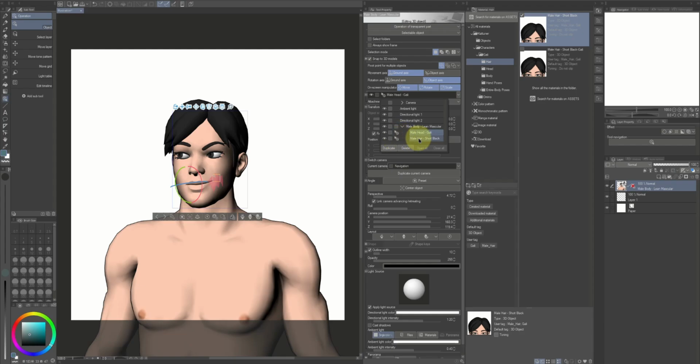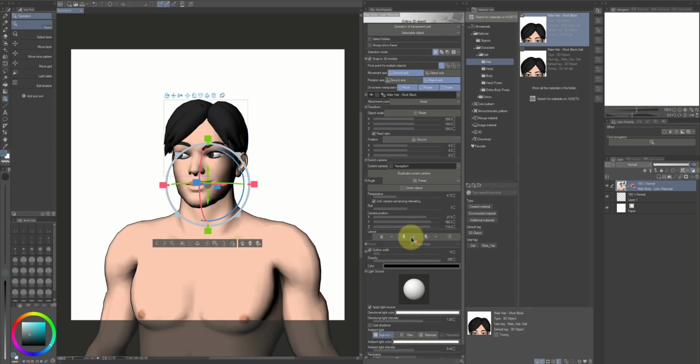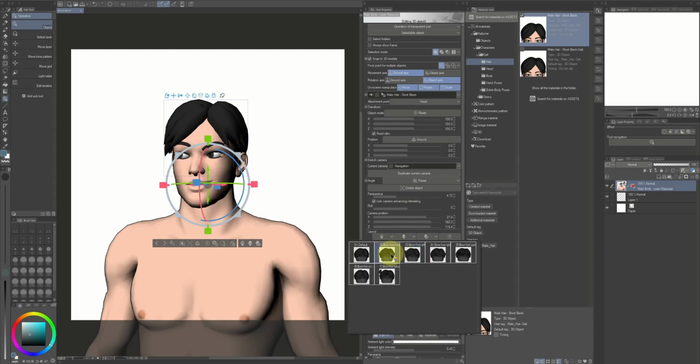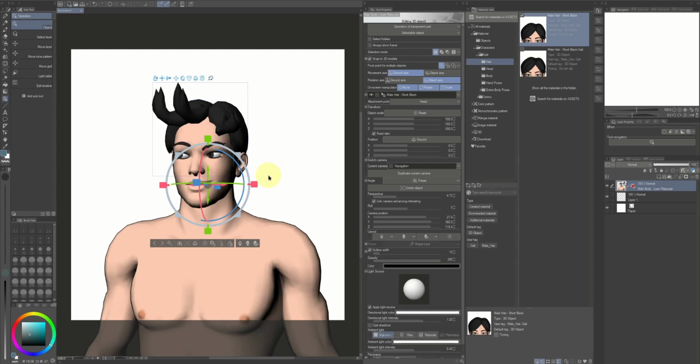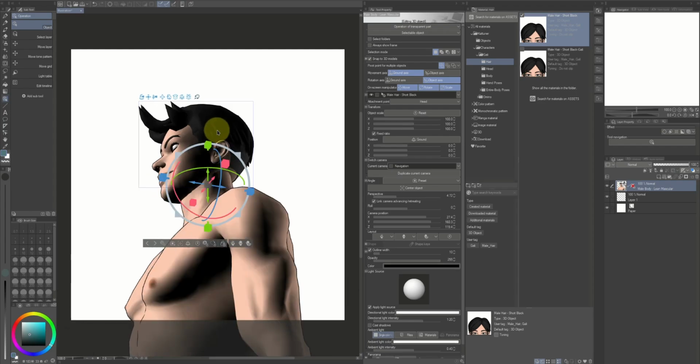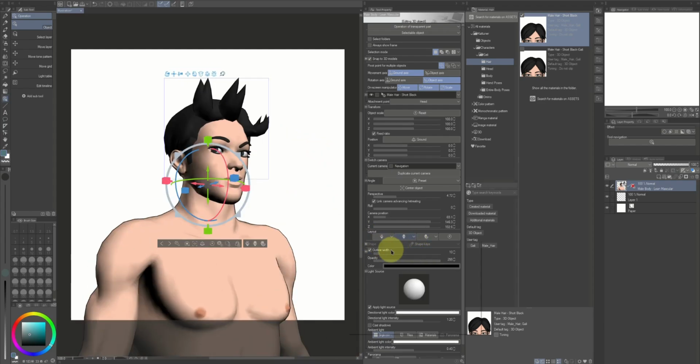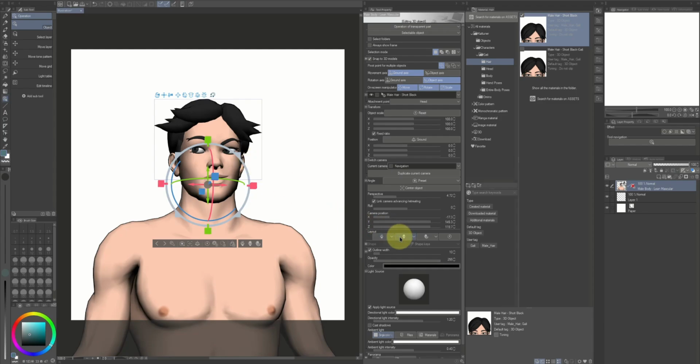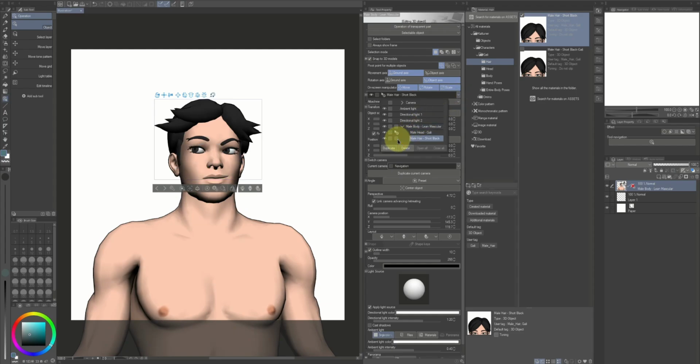Now, to access the preset list for hair expressions, it's the same process. You need to select the hair model for this, and it should also be found under the Layout preset. To make small adjustments to these hair expressions, you also need to make sure that the hair model is selectable again.